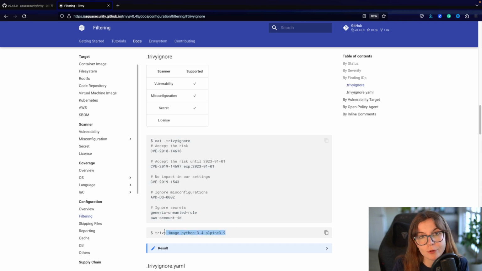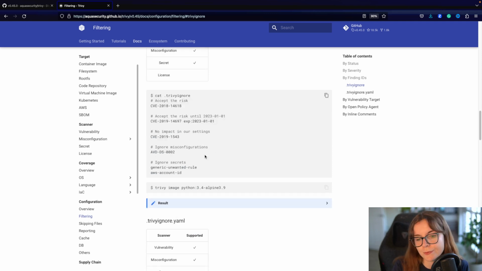Now, if you then perform a scan, the .trivyignore file, if it's part of the repository within which you perform the scan, will automatically be passed in. And you can check that if you add --debug at the end of your Trivy security scan. So this is how it used to be.